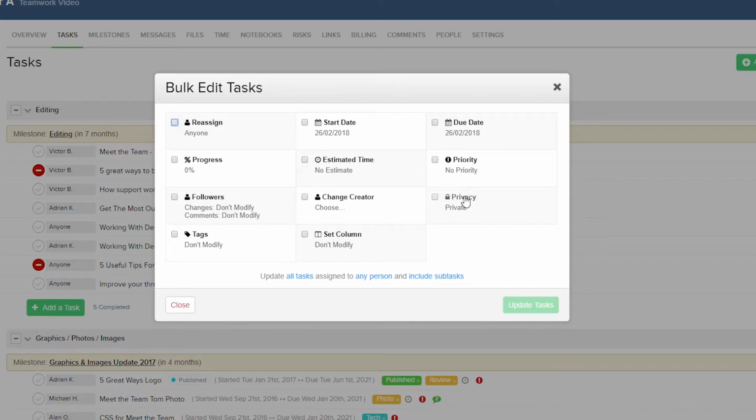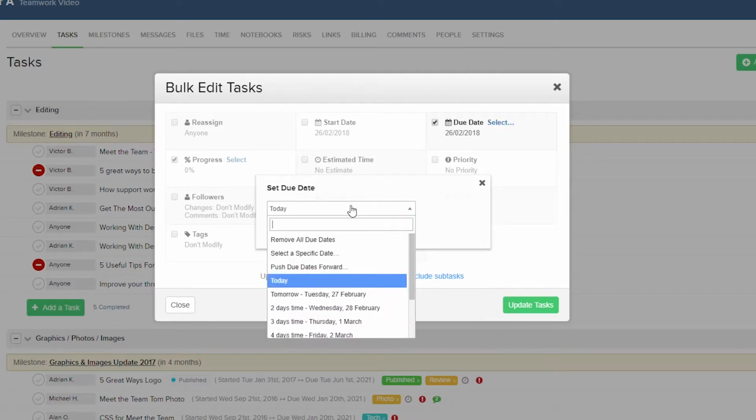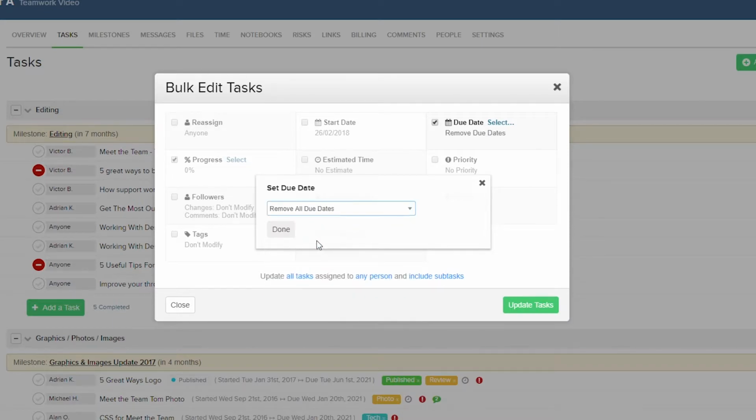We can update the privacy of these tasks. We can modify our tags and our columns. So let's say that I want to update the due date and the progress. So I'm just going to alter the due date here. So in this dropdown, we can change our due date. We can choose to remove all due dates. We can select a specific date, push due dates forward. We can choose today, tomorrow, 2 days time, etc. So I'll choose to remove all due dates here, and then we just need to select done.